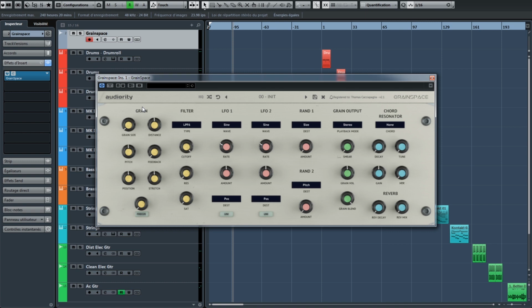So in the grain section, you've got a few different features. You've got the grain size, which basically is the size for each grain. Then you've got the distance, that is the distance between each grain, that can be increased, and if you increase it, the sound will be richer because the grains will overlap, and you will have a richer texture from that.